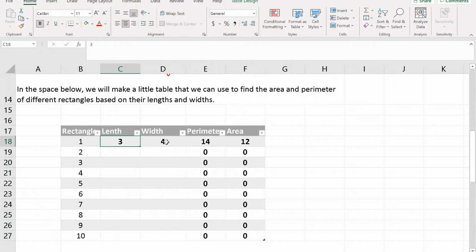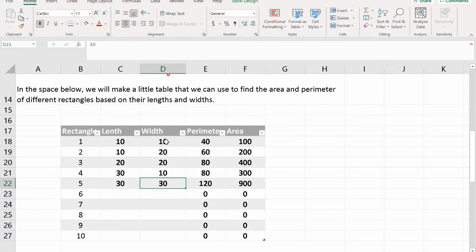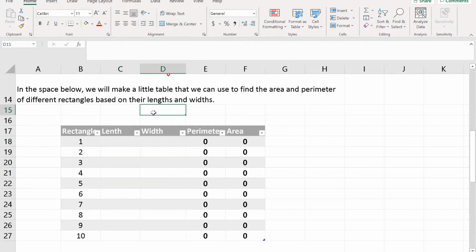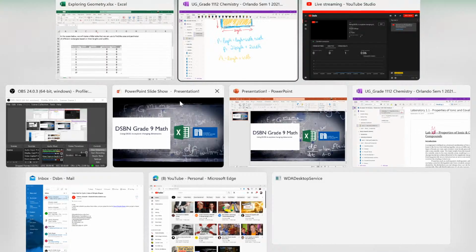You can come up with any dimensions of a rectangle you want, and you can change it, and it will calculate them for you very quickly. So you can do a 10 by 10 rectangle, and then a 10 by 20 rectangle, then a 20 by 20 rectangle, then a 30 by 10 rectangle, a 30 by 30 rectangle, whatever it is you're looking to do. Whatever your teacher wants for your assignment, you can do it all here, and instead of having to do every calculation by hand, Excel will do it for you very quickly, which is a nice time saver.